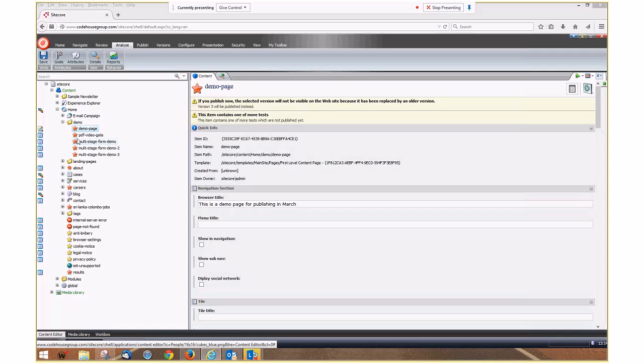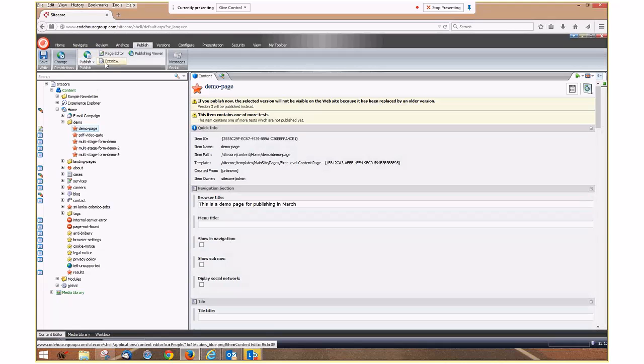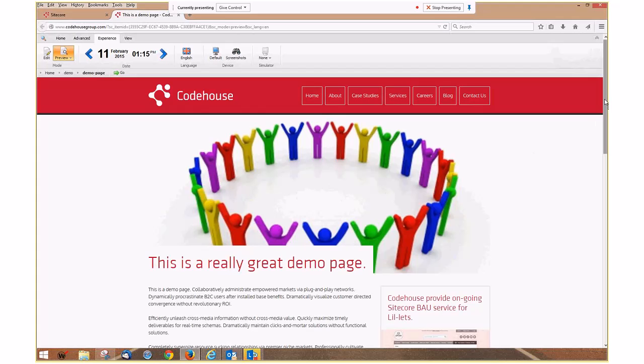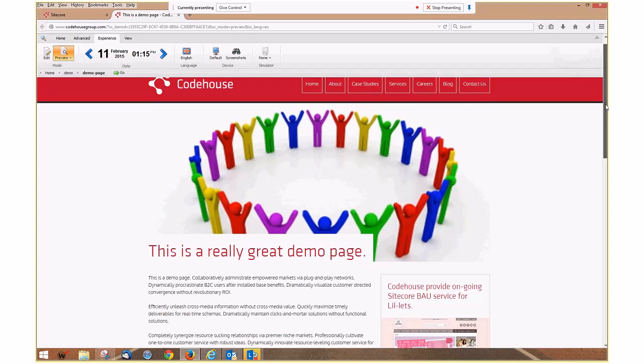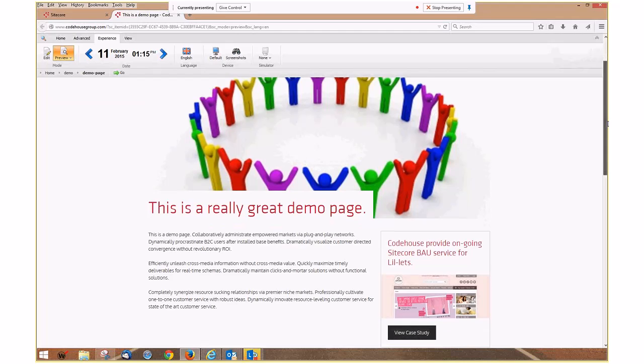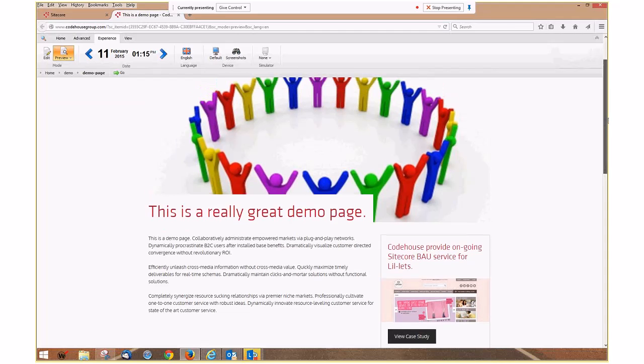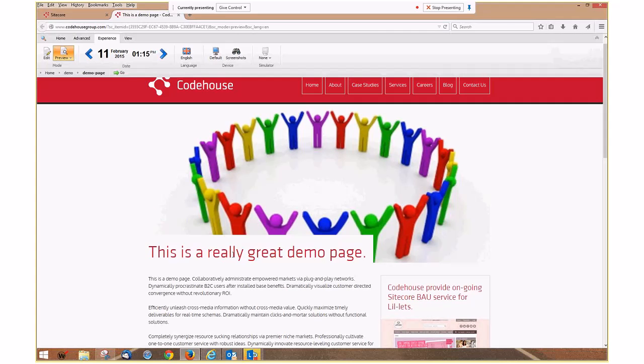So that's campaigns and goals. What we can also do is we can say, well, our page about, if I go and have a look at it again, let's go into preview. So this page is a demo page, and it's interesting for people who are interested in Sitecore, because this is an invitation to get on Sitecore.